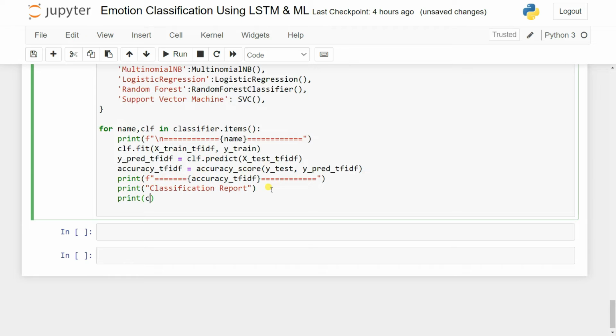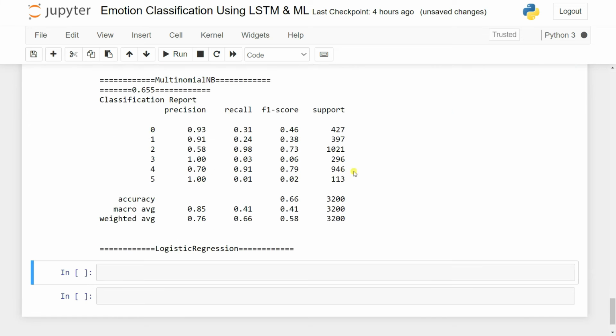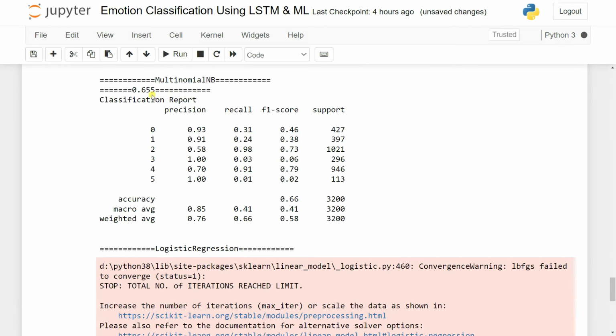So let's print it out here, and we can use the classification report, and inside this report you pass my y test and y prediction tfidf. So I'm going to copy this out and paste it here, and I'm going to run this one. Okay, you can see here this is a classification report.